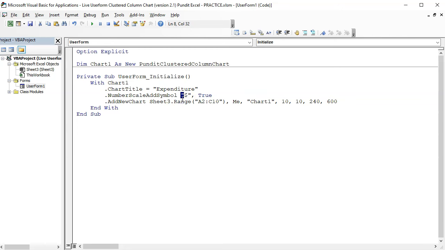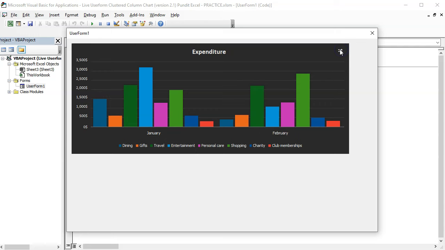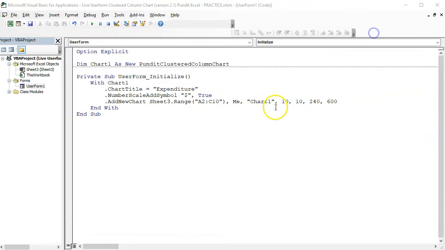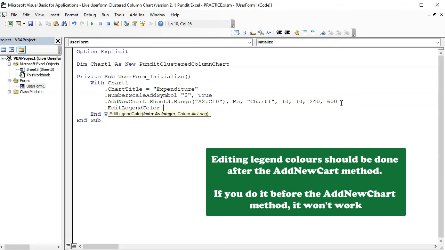The bar colors are auto-generated by code. If you need to edit a color to your preference, you can still do that using the Edit Legend color property. For example, if I want to change this third bar to white, I can write .edit legend color and then press the space key on my keyboard.